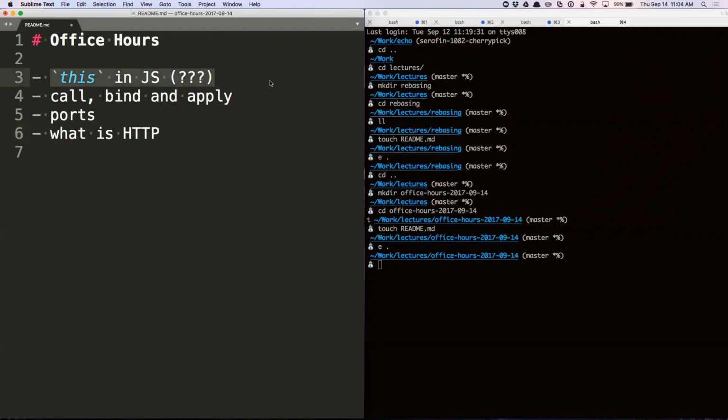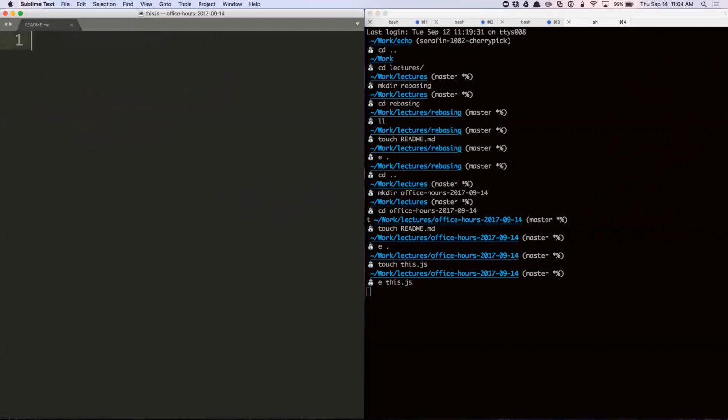How's everybody feeling about their understanding of this in JS? Okay. I'm going to try to smash these things together, and I'll probably take about 20 minutes to talk about this, 25 minutes maybe. Okay. That's actually probably the worst named JavaScript file, this.js. Okay. So here we go.